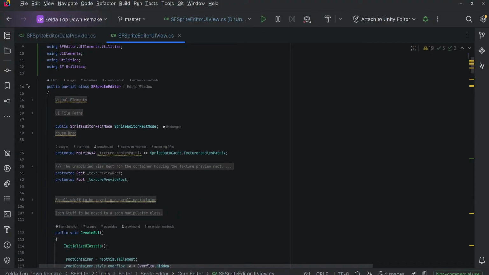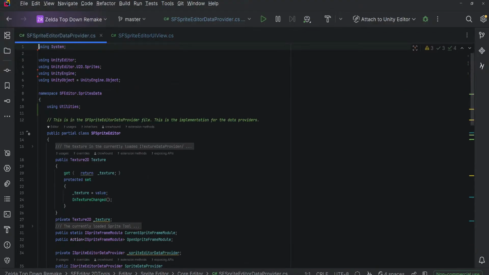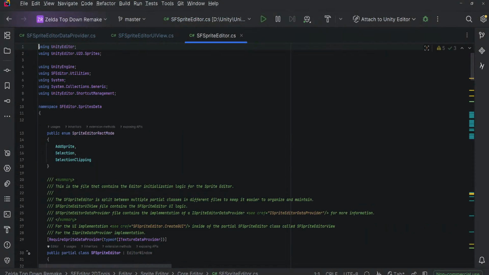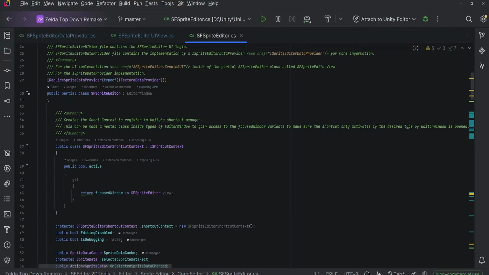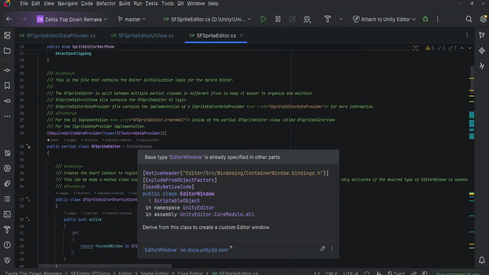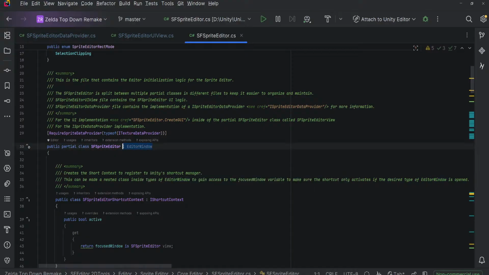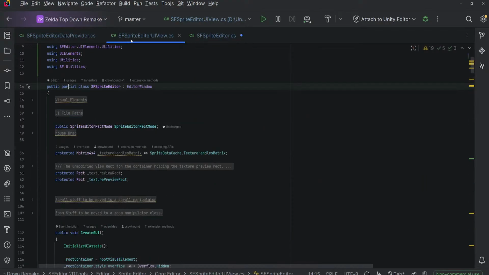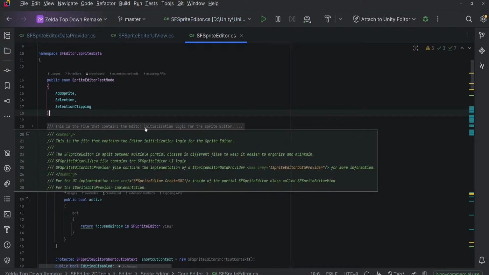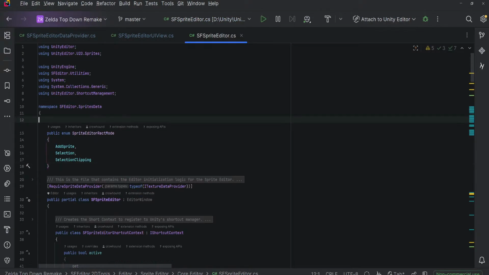Also, if I see like an editor window here, it's because it's a partial class. These are actually all partial classes of one thing, so if anybody's curious. I literally just kept it here so I wouldn't forget. All right, let's do this.